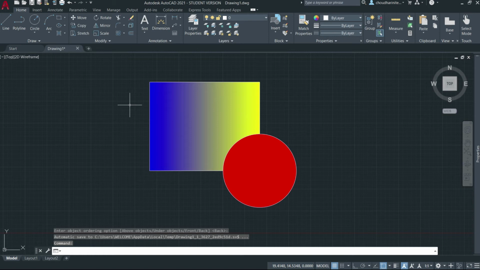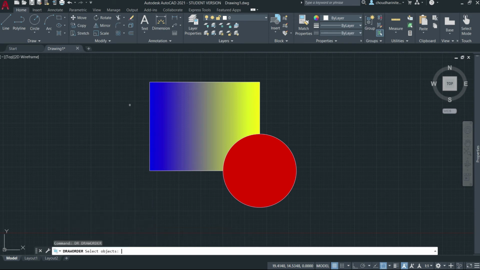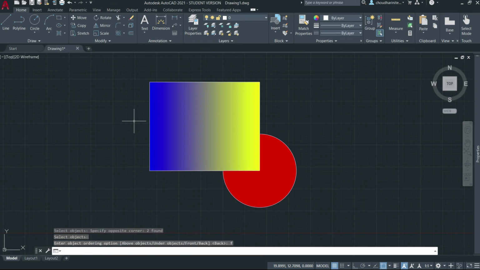Supposedly if I were to bring the rectangle again in front, so what I'll do is I'll again type dr in the command window and press enter. I will select the rectangle and press enter only once, not twice this time. I'll type F, and then I'll press enter.